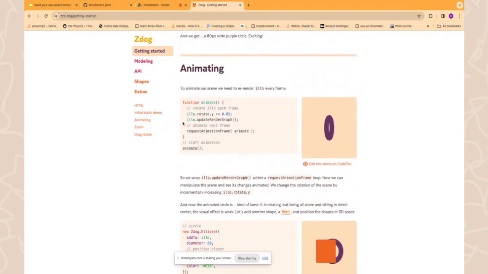To animate it, you just update its props, and then after updating the props, you will have to call update render graphics. It will again render it on the screen, and if you do it in request animation frame, it will run at 60 frames per second or more. It depends on the refresh rate, and you'll see an animation.